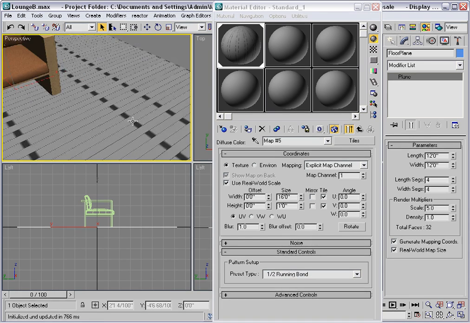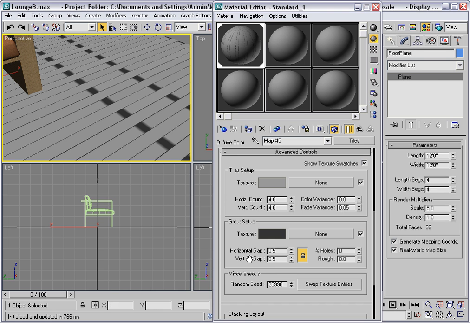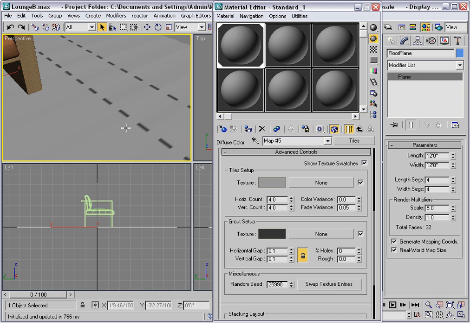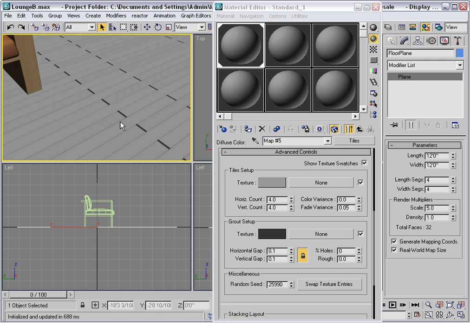The next thing I'd like to work on is the grout setup, or the gap between the individual tile cells. Open Advanced Controls and decrease the gap. Notice that as you do that, it's decreasing the gap on both horizontal and vertical gaps. To see this more accurately, it's necessary to use a test render or active shade. You can see a faint gap here, and this gap is much larger.